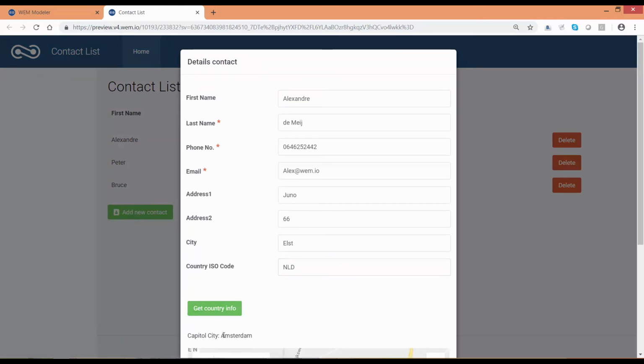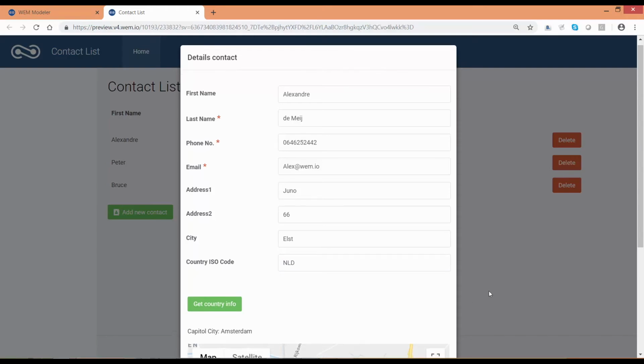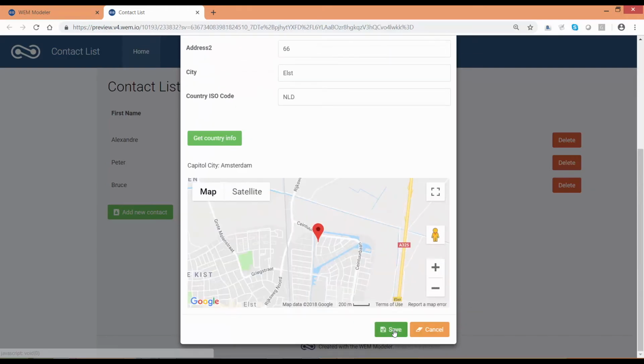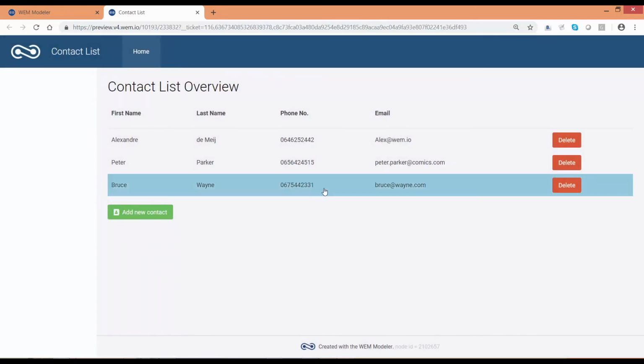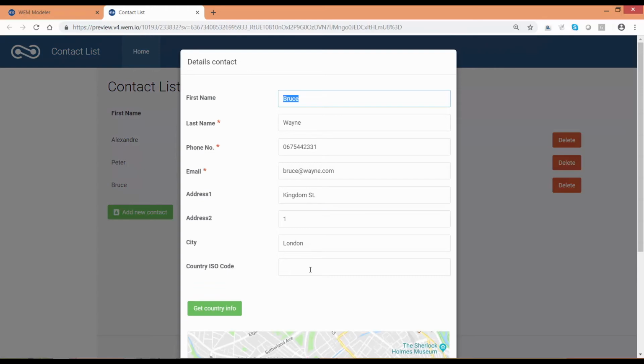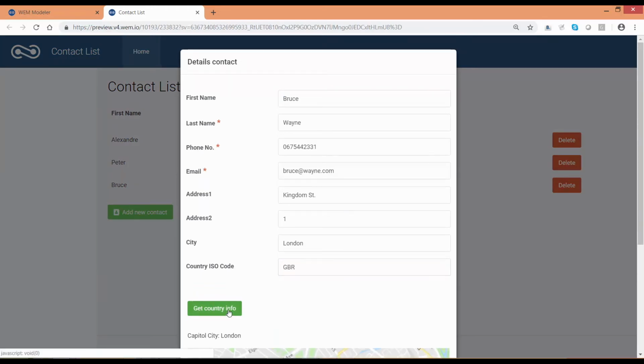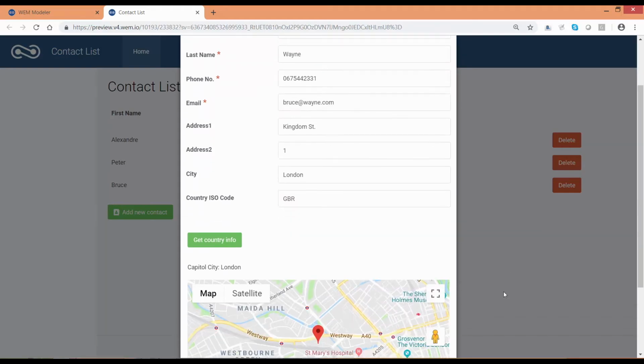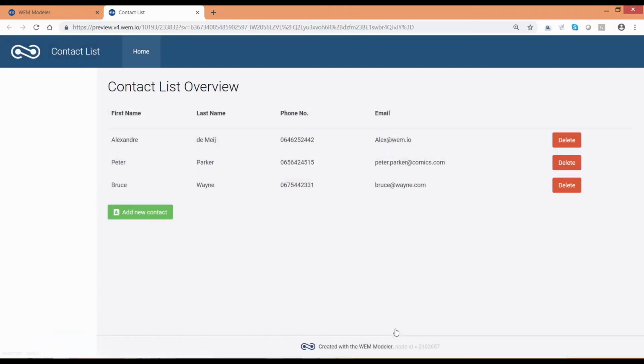So click on save, and now when I enter an ISO code, like from the Netherlands it's NLD, and get country info, it invokes the web service and returns the capital city Amsterdam. So I can do the same with the Bruce Wayne record, and instead of the Netherlands I can have Great Britain, and the capital city will return as London. So this is very easy to integrate.